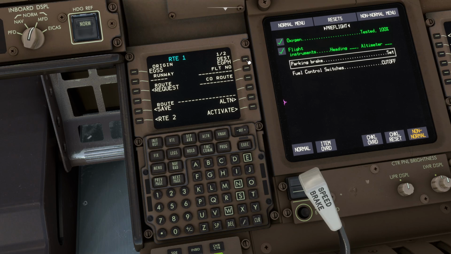And there we go. And we can tell it what runway we are leaving Stansted on. So we're going to leave it on runway 22. And we can put a flight number in, so 123. And we'll leave company route alone.